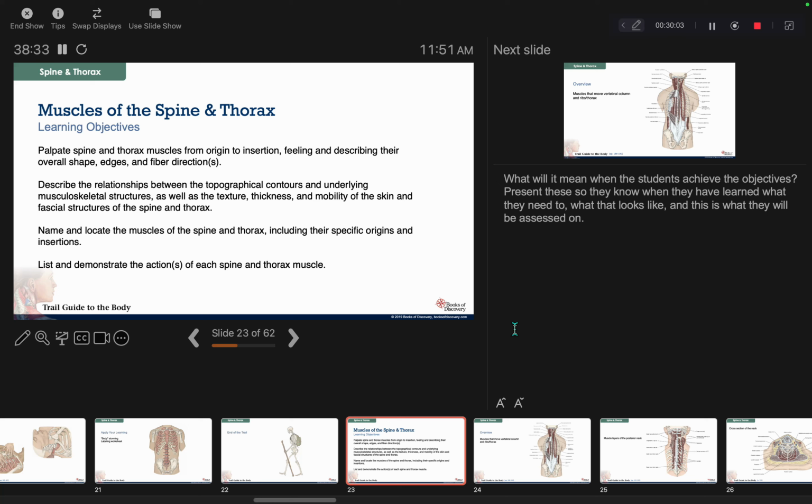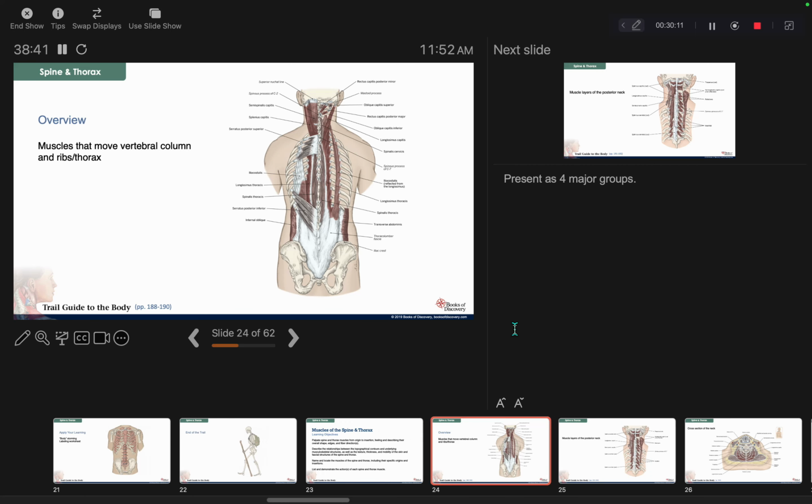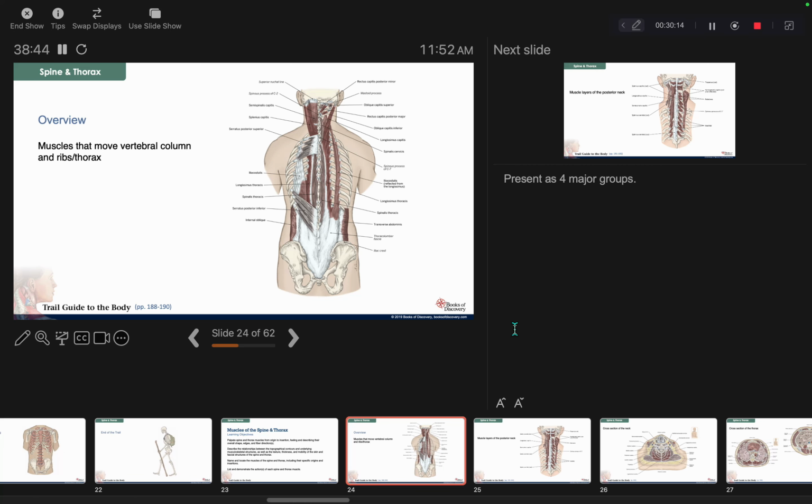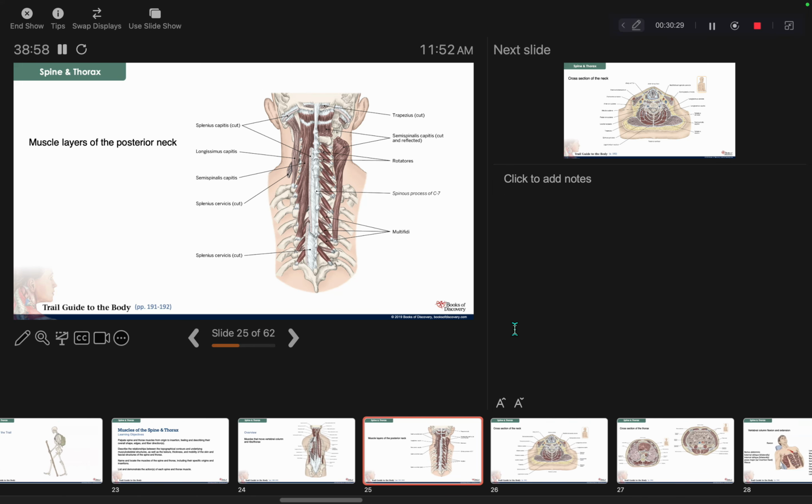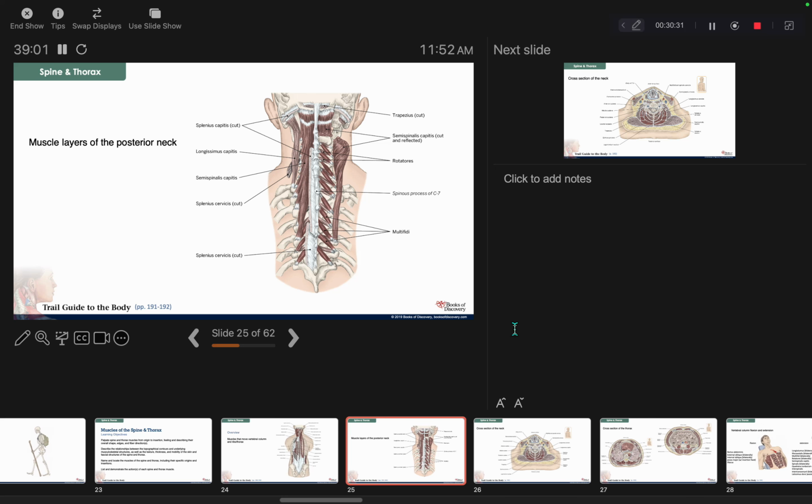The muscles of the spine and the thorax. We're going to go over a couple of muscles. You guys are going to learn how to palpate and identify them. These are the muscles that move the vertebral column and the ribs in the thorax, the muscles that cause the spine to actually move. This also includes the posterior neck because it's part of the spine. Learning how to palpate and work these posterior neck muscles is vital to being an awesome massage therapist.